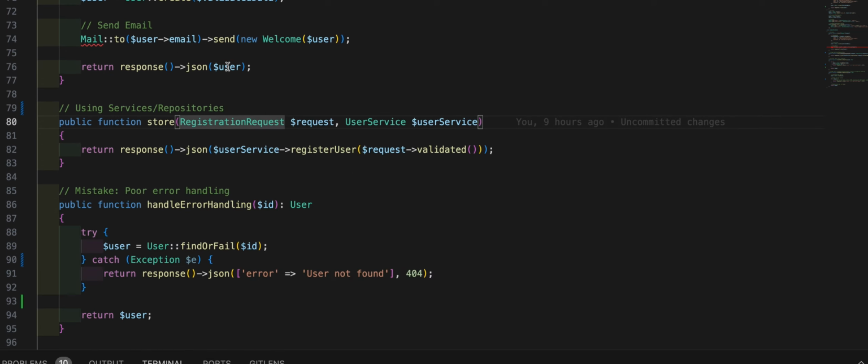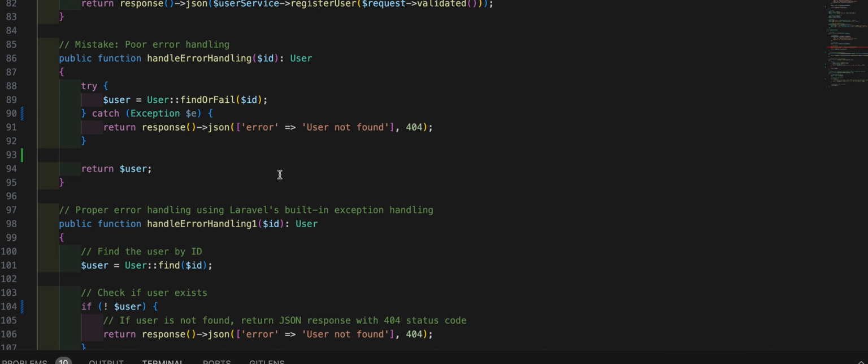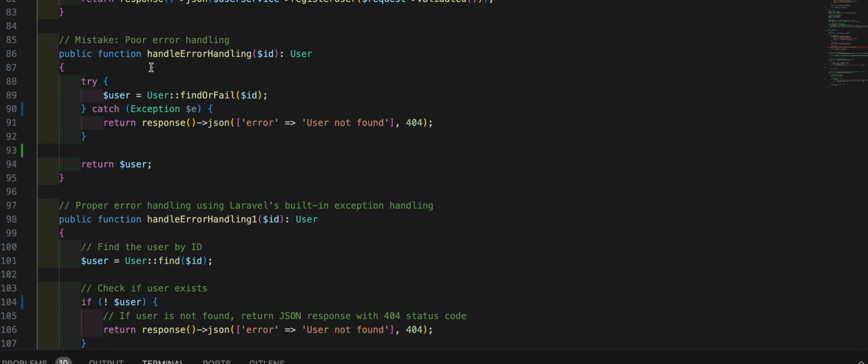So the last thing we have here for today, actually there are a lot of mistakes people make. This is just the beginning, so these are just the basics. Maybe as we move forward, we'll go into many more mistakes. So if you look at what we have here, it is poor error handling.